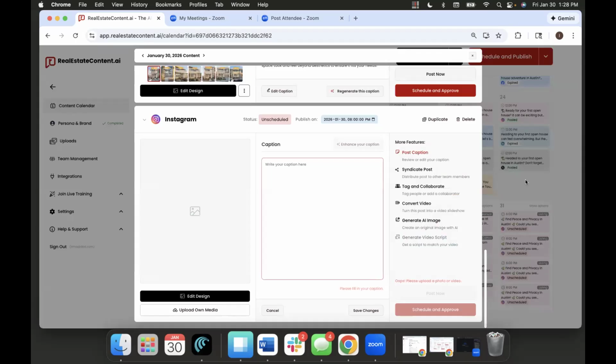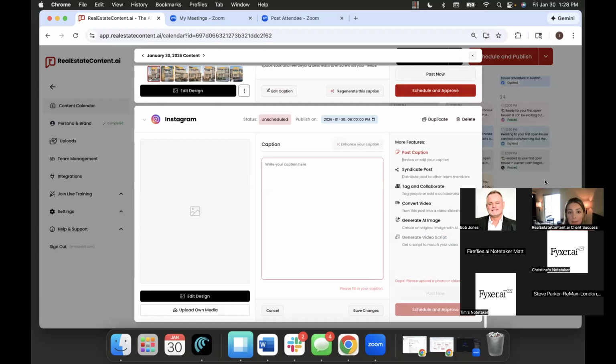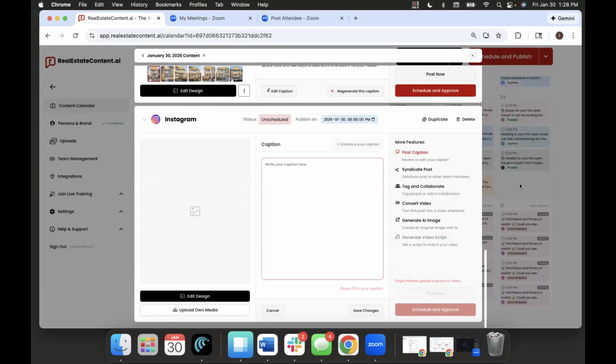Now, what that's going to do is give you a completely blank post, okay? From there, it's always going to default to an Instagram post. So as you can see, there's no image, there's no caption, there's nothing. It's a completely blank post.